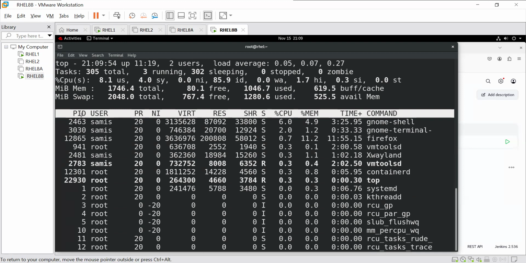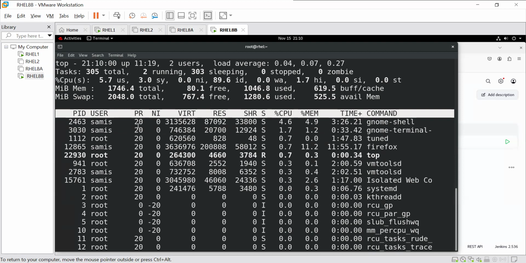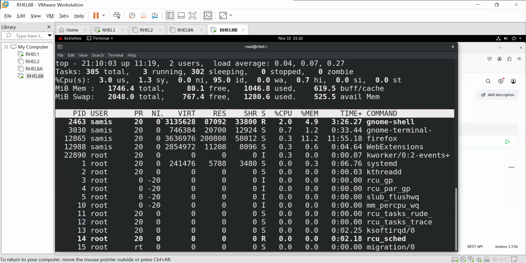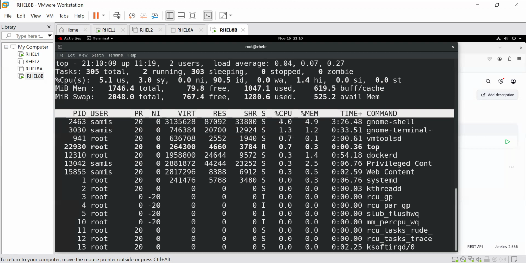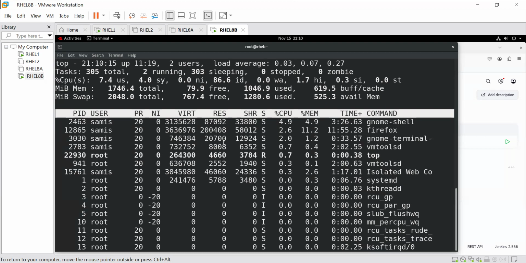Every process has a PID number. Every process has a user that is attached to it. PR is the priority. NI, nice, is used to set the priority. Then CPU utilization and the rest. So all these processes that are running on this Red Hat operating system are what you are seeing.